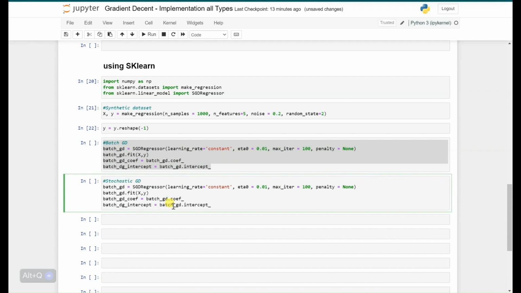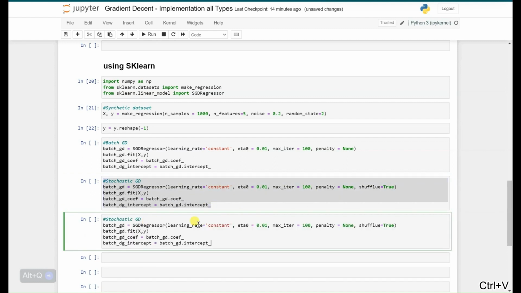So here again the learning rate will be constant, eta will be 0, max_iter will be 100, and penalty will be none. By only making one change, shuffle equal to true, it becomes stochastic gradient descent. Now you understand what the difference is between the above batch gradient descent and stochastic. It's just a simple thing.